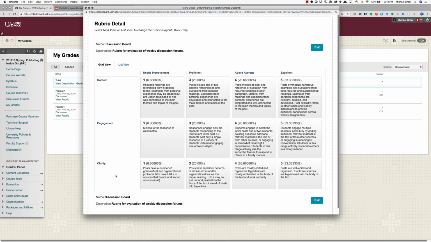Content and clarity is pretty straightforward. The engagement part is just to emphasize the fact that this is a conversation. Don't just post once and disappear. Basically, to achieve full points, it says students engage multiple students' posts fully by adding additional relevant material and so forth. Students in this range respond to others in a timely manner.